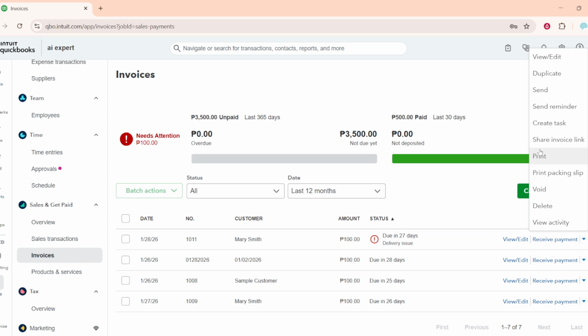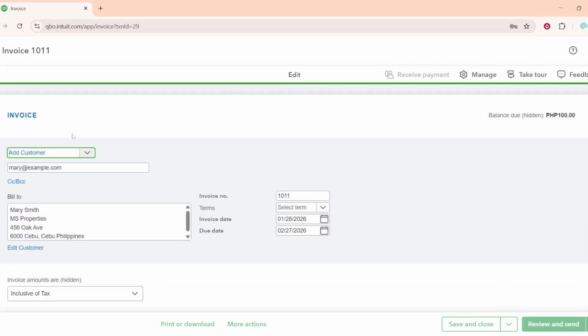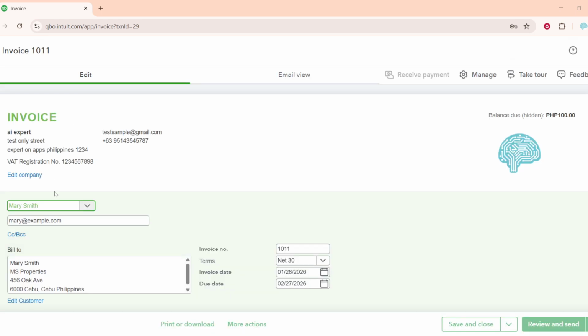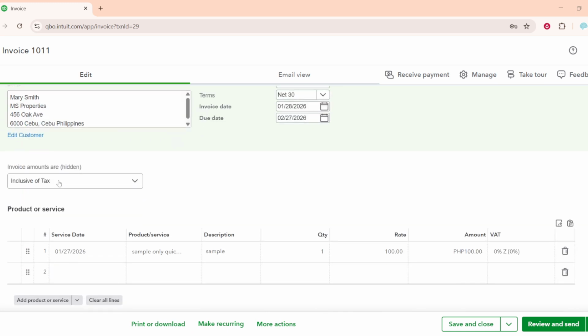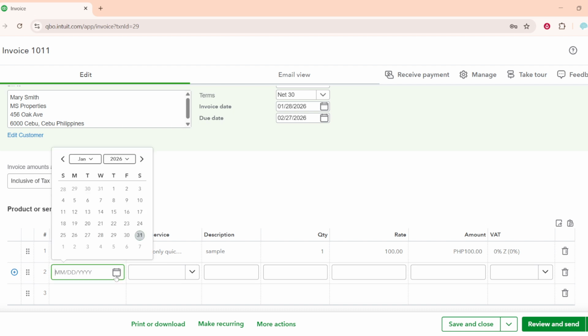Here you can adjust the customer, invoice date, products and services, quantities, rates, sales tax, and the overall amount. You can also refine the memo or message field to add context for your customer or for internal notes. As you make changes, QuickBooks recalculates totals automatically, so give those numbers a quick review before you save.